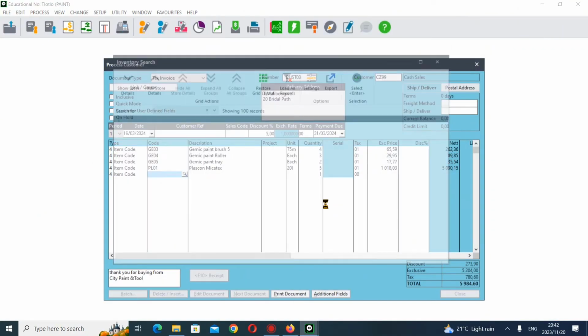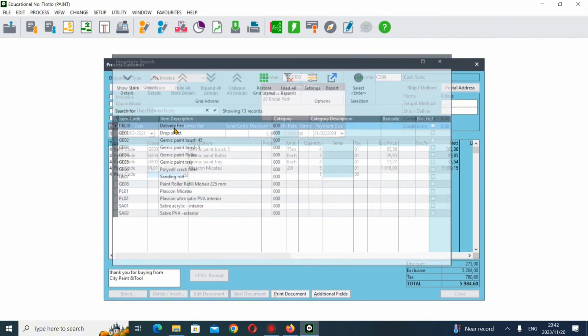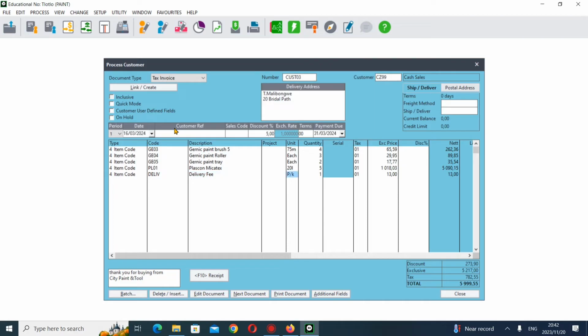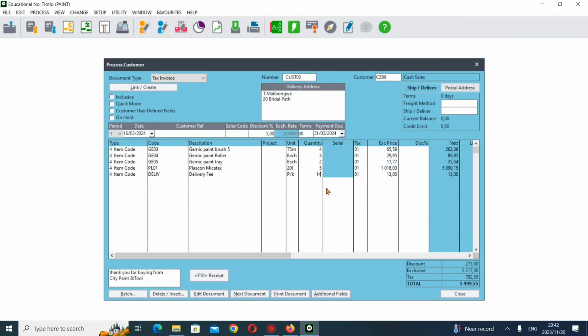Then you say tab. Delivery is the first one, and then we say tab, delivery fee. I think it's 14 kilometers. Yes, 14 kilometers, and then you say tab. 14 kilometers, and then say tab. So I think that's how you do this.